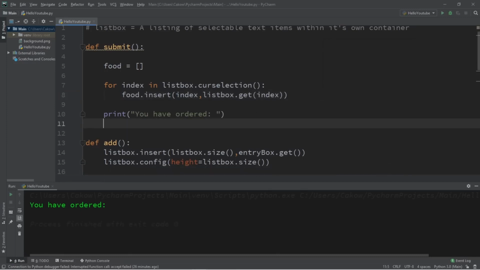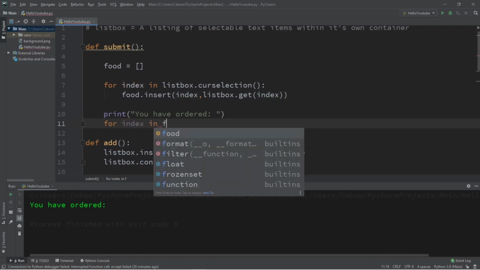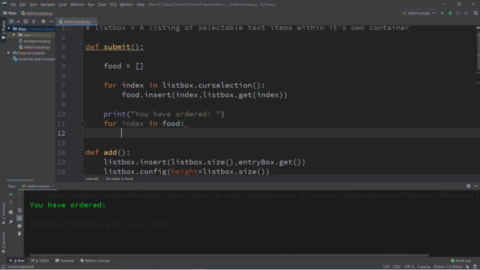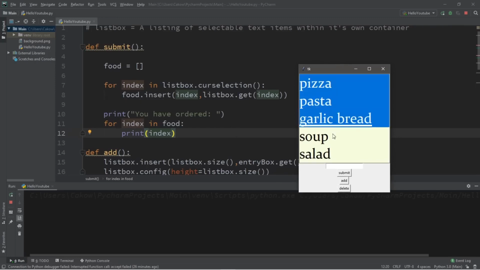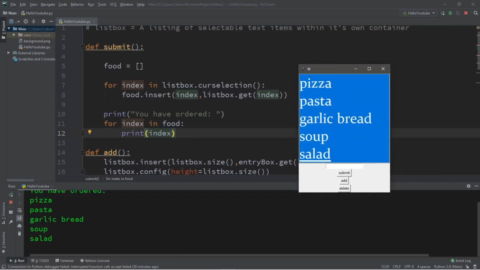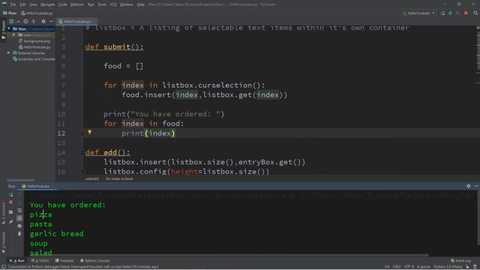So let's add that after you have ordered, then for index in our list food. All we'll do is print index. So this will print out everything that we ordered. So let's say that we want one of everything and submit this. You have ordered pizza, pasta, garlic bread, soup, and salad.